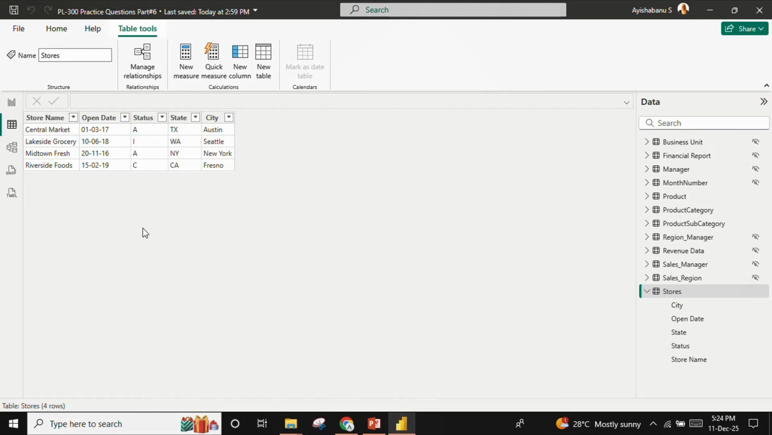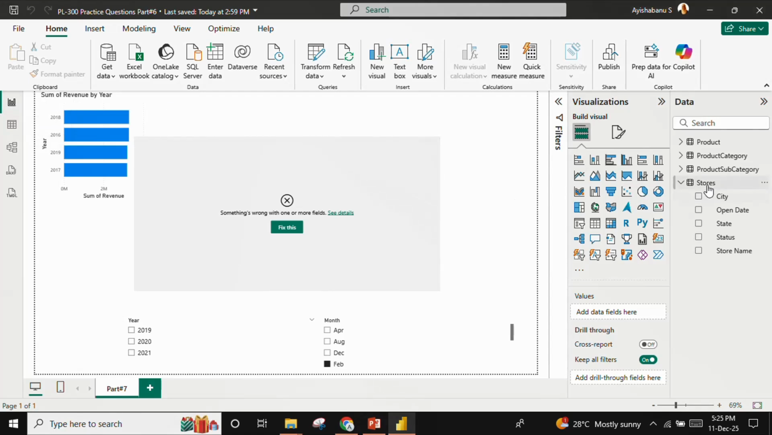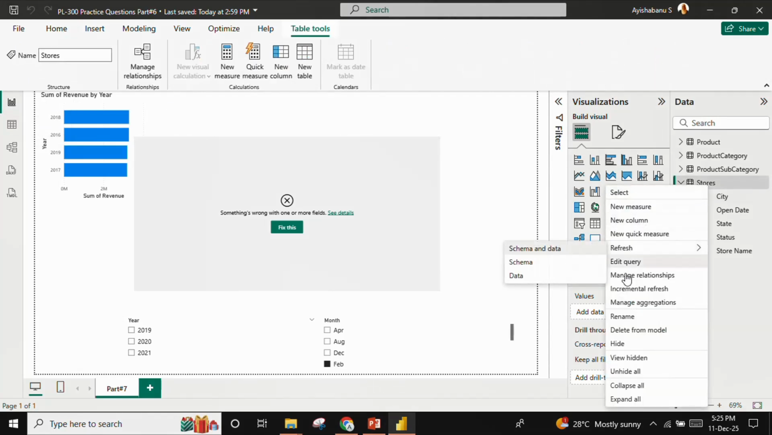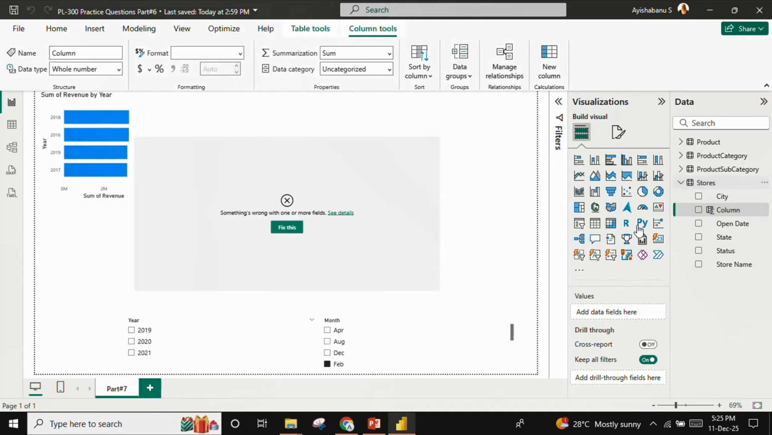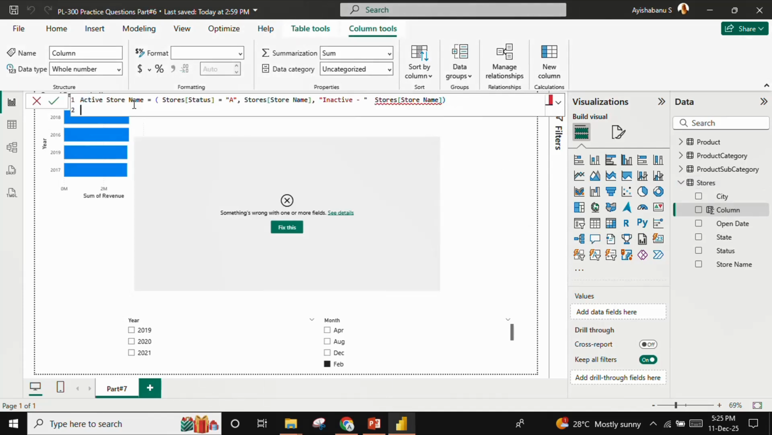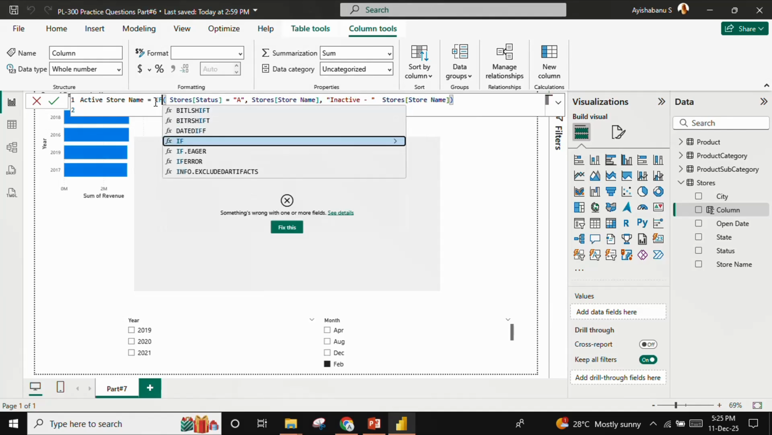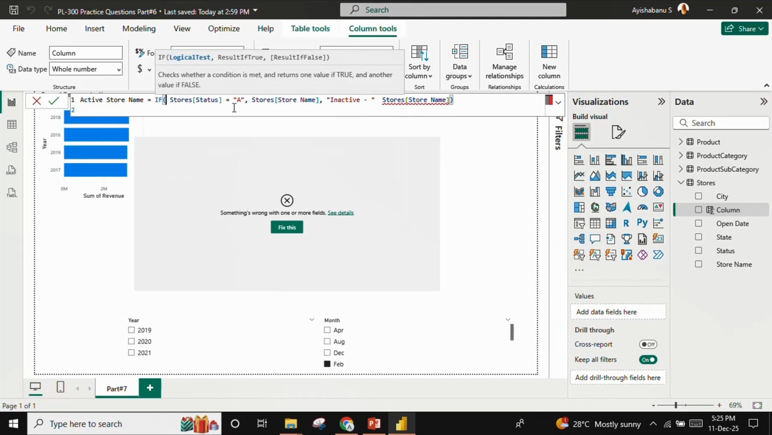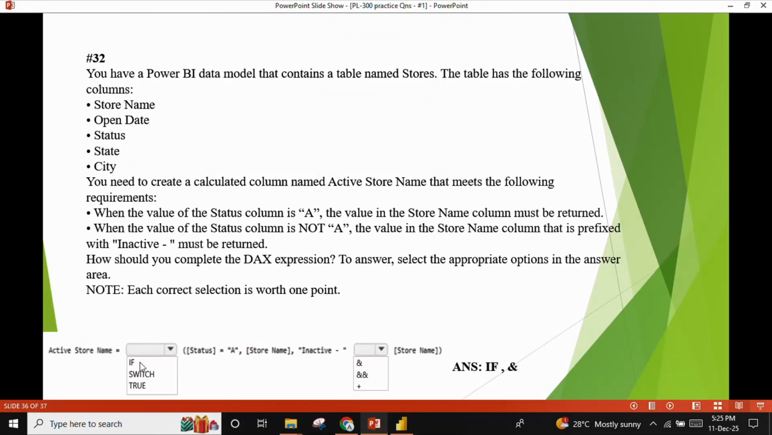Here in table view, I have this sample table for status A. Now try to create a calculated column for this table. Right click, new column, and the formula given in the question was this. Okay, now active store name, this is the calculated column name. Now we want to check whether the store status is A or not. To check that, we can use the conditional statement if. Okay, if is the correct option for the first one.